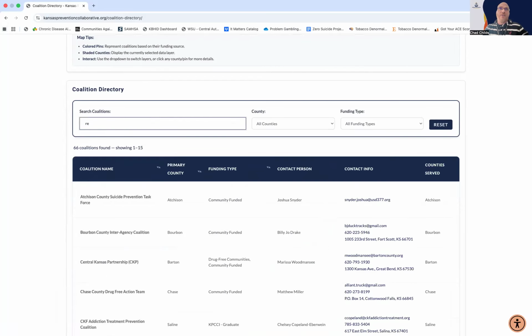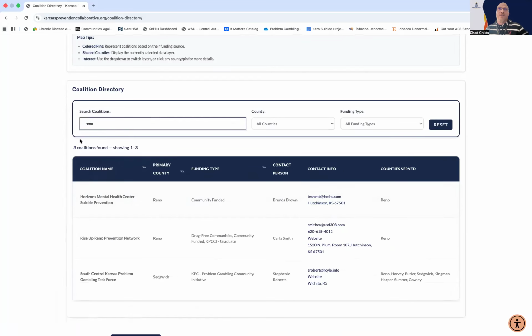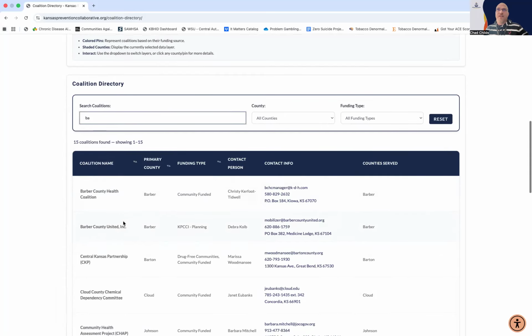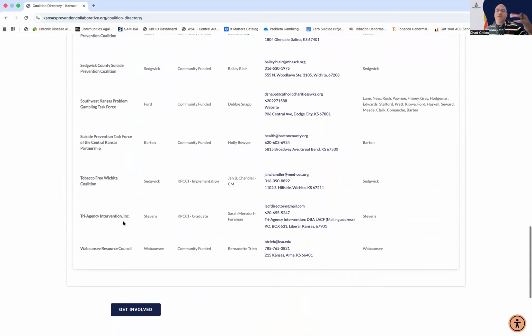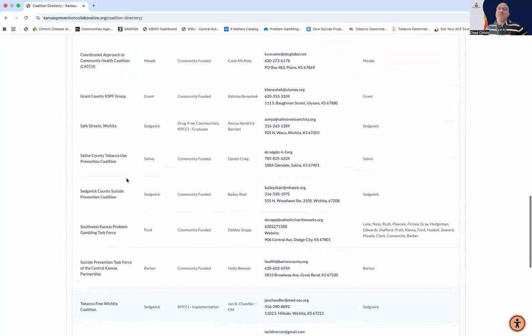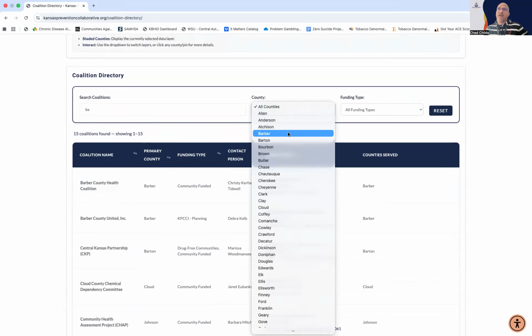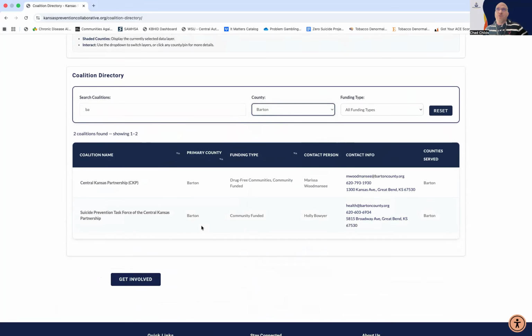If you search by Reno County, you want to type in Reno, it will show you 3 that have Reno somewhere in their name. You can just type BA and it will sort all of the coalitions that have only those letters in that order BA, just as another example. You can also sort and search by county. If you want to find just the coalitions in one county, here's Barton County as an example.